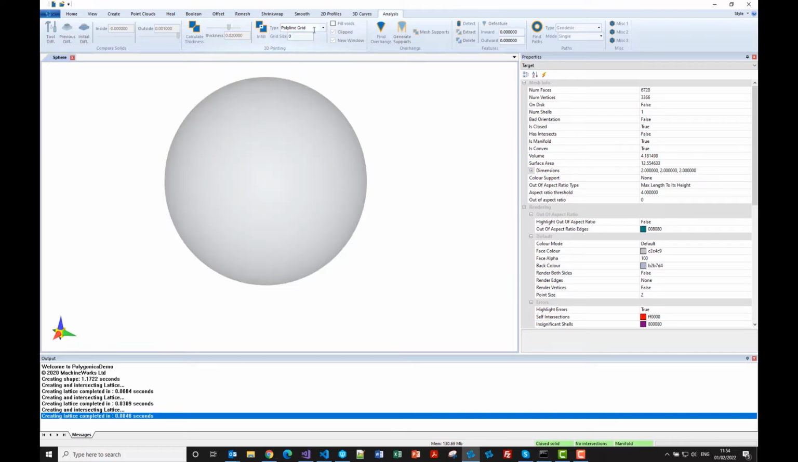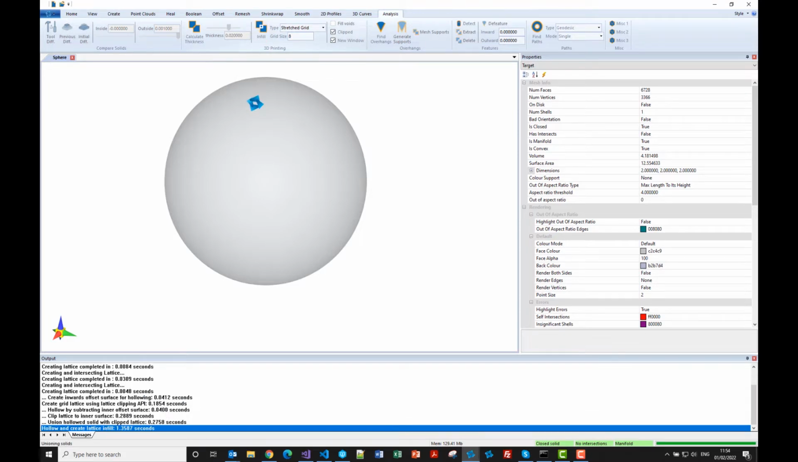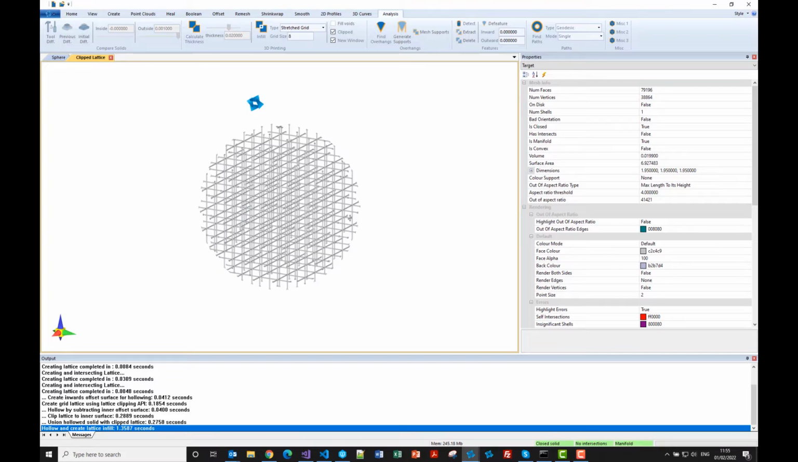So we can make use of that to create what I've called here a stretched grid. So let's just get that going. I've called it stretched because it keeps the same number of cells, if you like, in X, Y, and Z. So if the bounding box is stretched, then the lattice grid itself will be stretched. And here you can see it created that in 1.35 seconds.